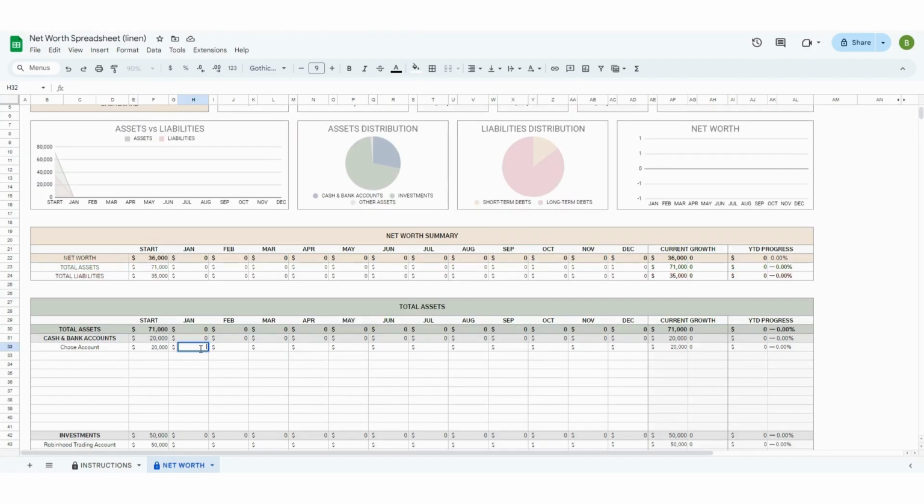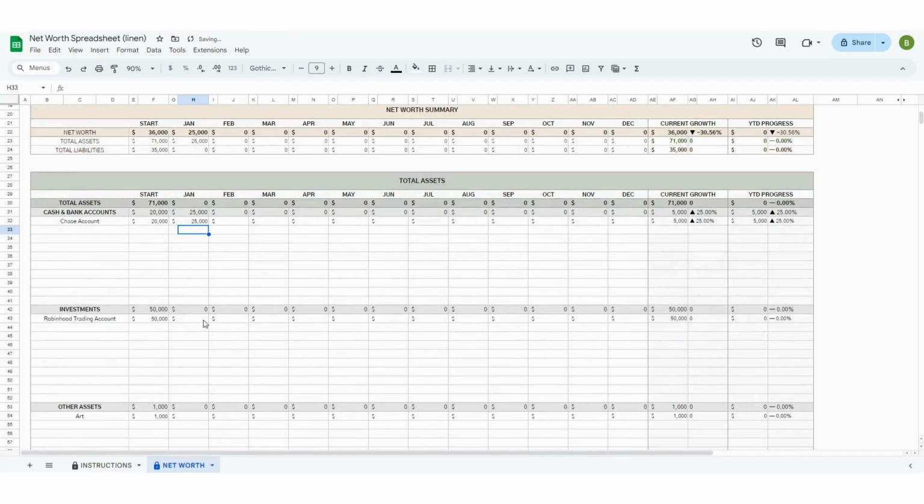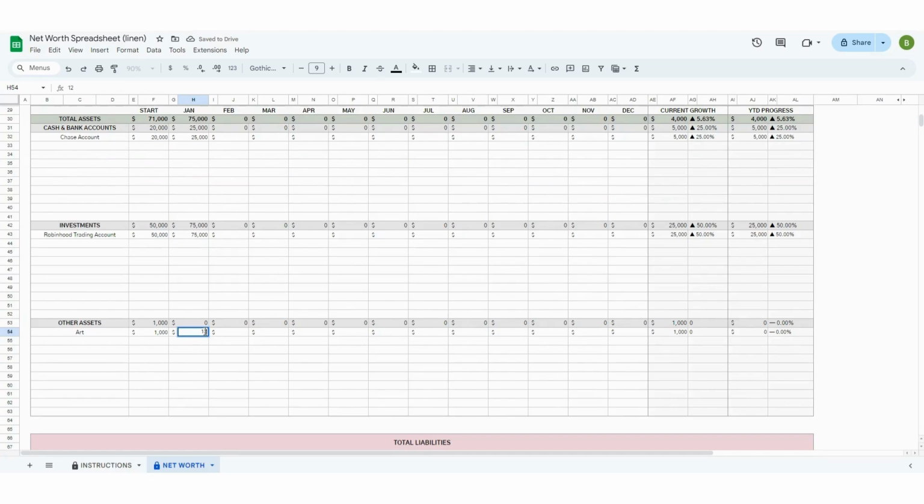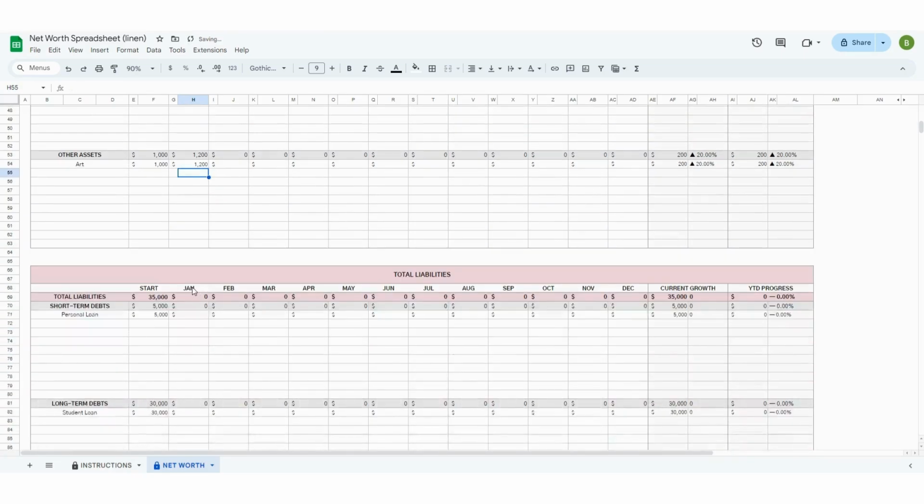For our Chase account, it's going to be for 25,000. Our Robinhood trading account is going to be around 75,000. And then our artwork is going to be valued at 1,200. For our liabilities, the personal loan is going to go down to 4,500. And then our student loan is going to go down to 25,000.